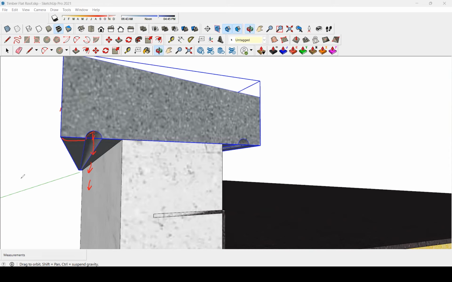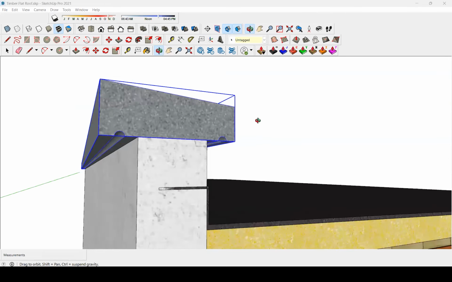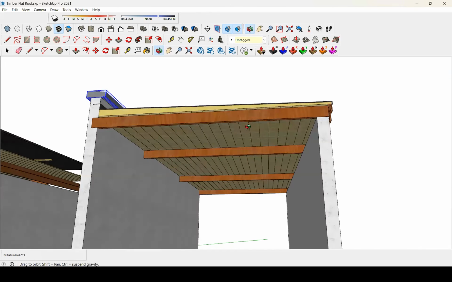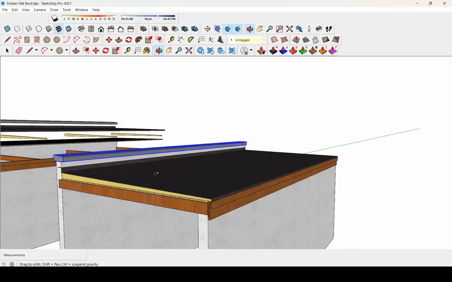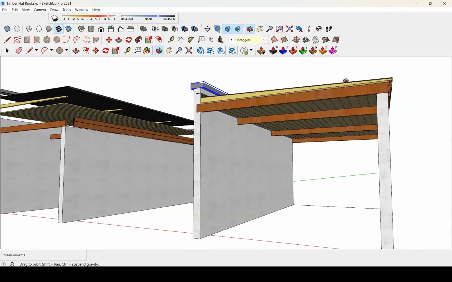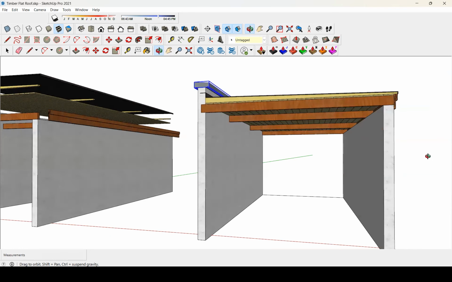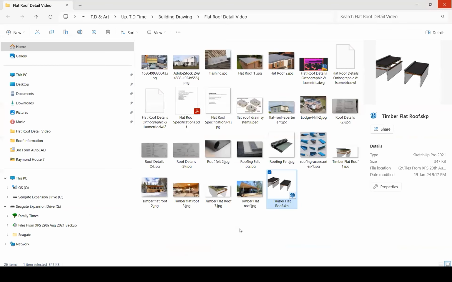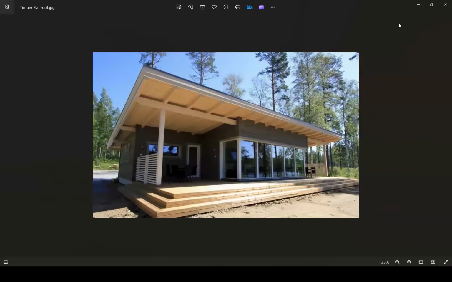Okay, so let's just get past that. So this is a finished timber flat roof. Obviously, this will be the inside and this will be the outside. Now, I think I've shown you enough of this three-dimensional model, and I've also discussed the materials that will be used. Let us have a look at some of these materials, because I mentioned materials such as flashing and felt. So let's have a look at what felt looks like.